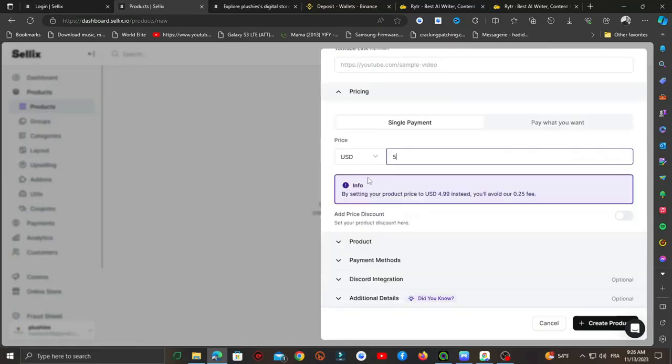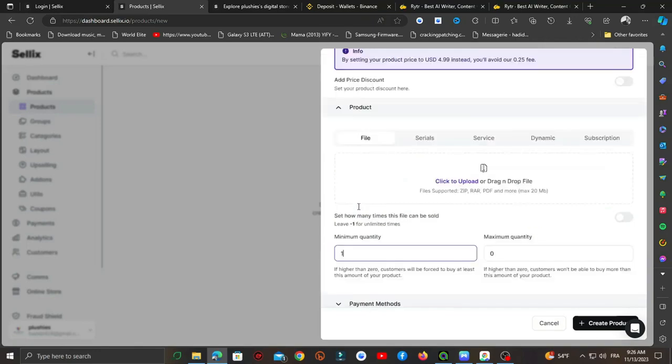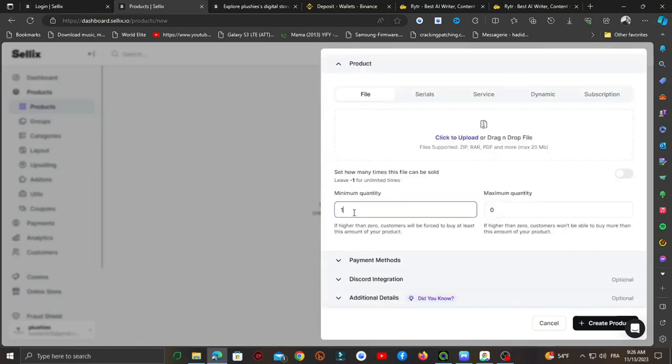It's $5 for the Netflix account, and for the minimum quantity, you can set up the quantity that you have of that product. Let's say, for example, we have 10. If you have an unlimited stock, obviously you're gonna put it at 0. If you have a numbered or limited quantity, you're gonna put the minimum quantity and the maximum quantity that you have. For example, we do have 100 in stock.